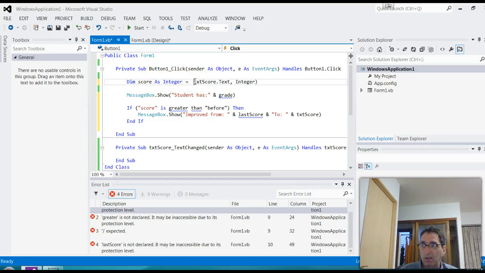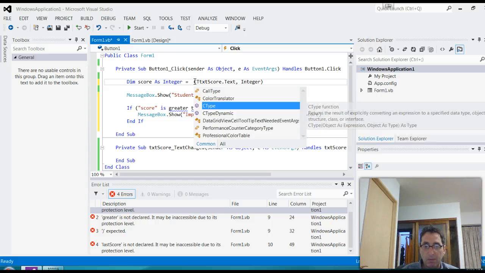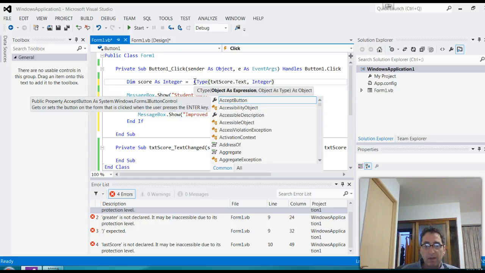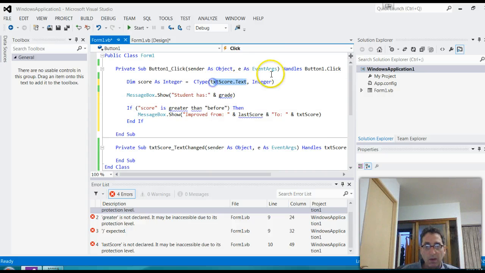And here we're going to use CType. Remember this function? You say what you want to convert and what you want it to convert to, and you use the CType function. So this is going to convert the text to an integer and store it in score. Like if you type in 45 in that text box as the grade, then it would store 45 in score. And that would be at the very beginning of the program.